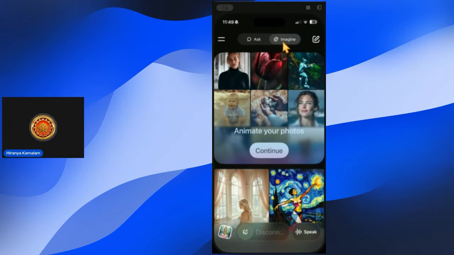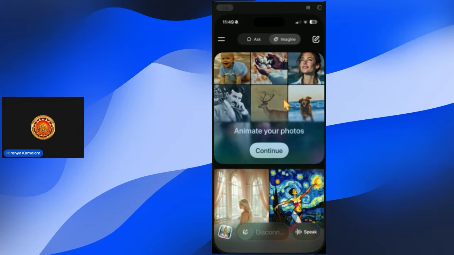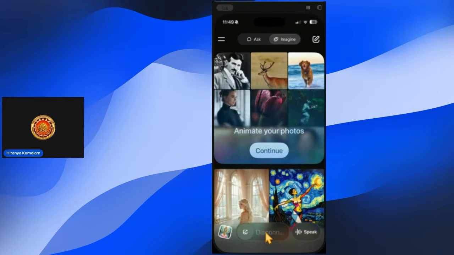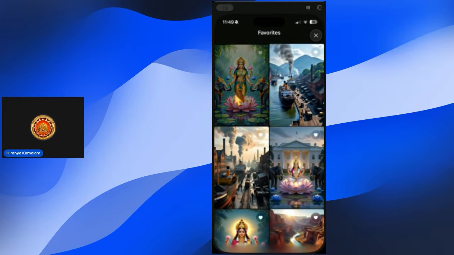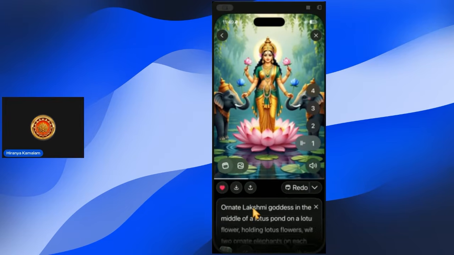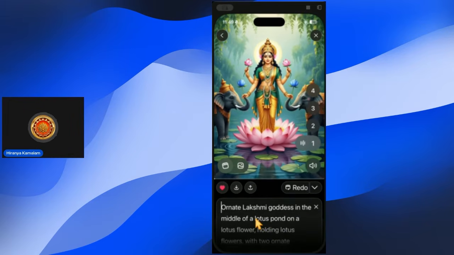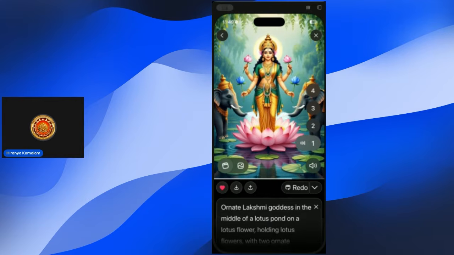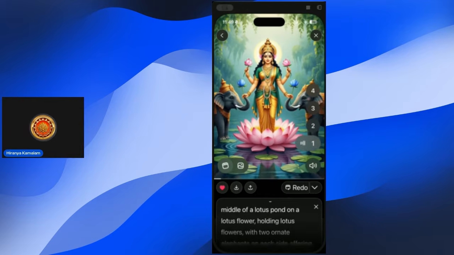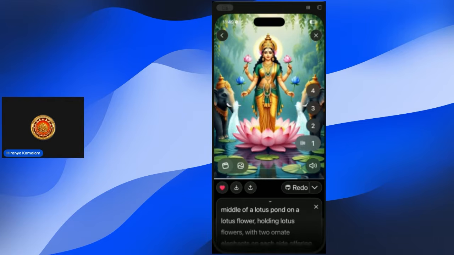And you don't find the image option on the desktop version. So it's important to note that. And these are the images I generated using the Grok prompt. I wrote this prompt: Ornate Lakshmi goddess in the middle of the lotus pond on a lotus flower, holding lotus flowers with two ornate elephants on each side, offering the blue lotuses in reverence.